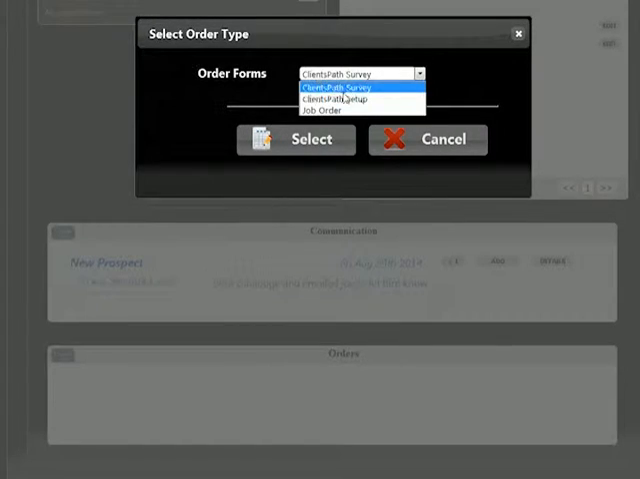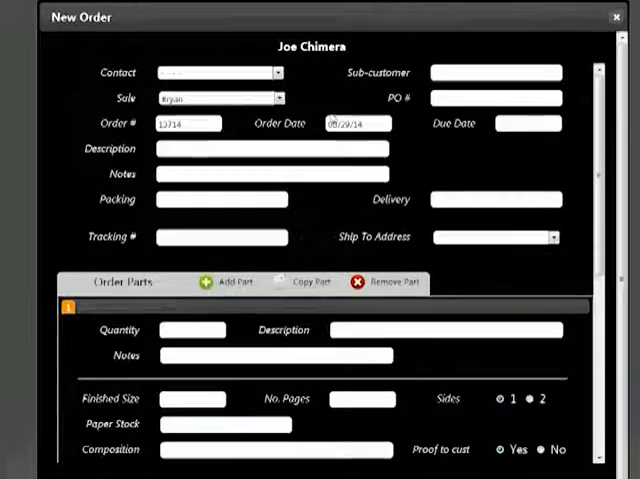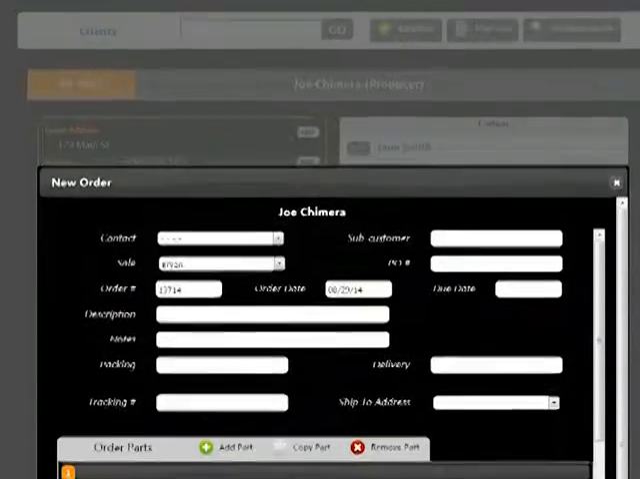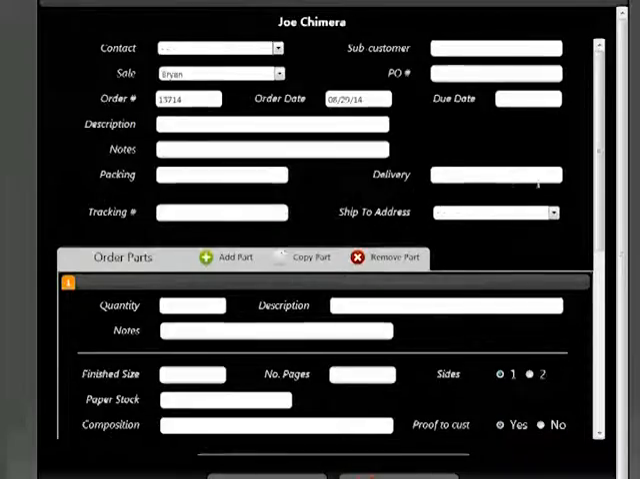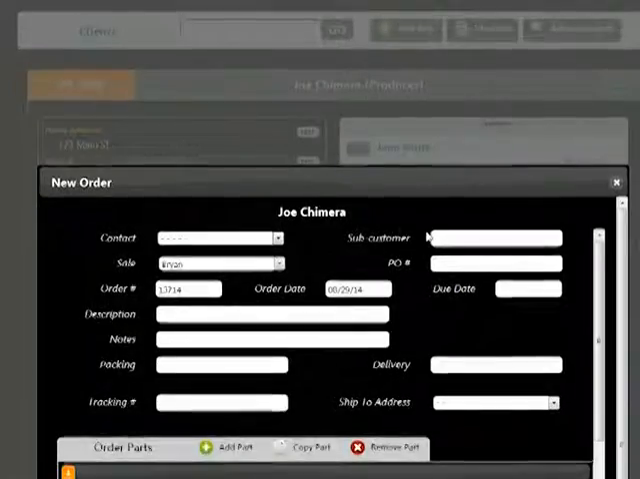So I will select job order here and hit select. And now this is the order screen. This is all customizable based on what the customer needs. The particular one we're looking at today is designed for a print shop. But if I don't want to make any changes, if this is sufficient for me, I can use it as it is. Yes, we do have templates, and you can copy.